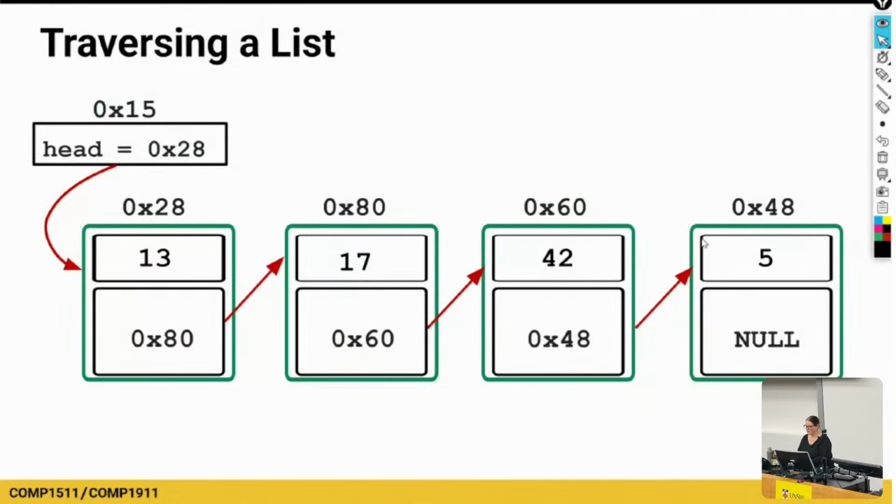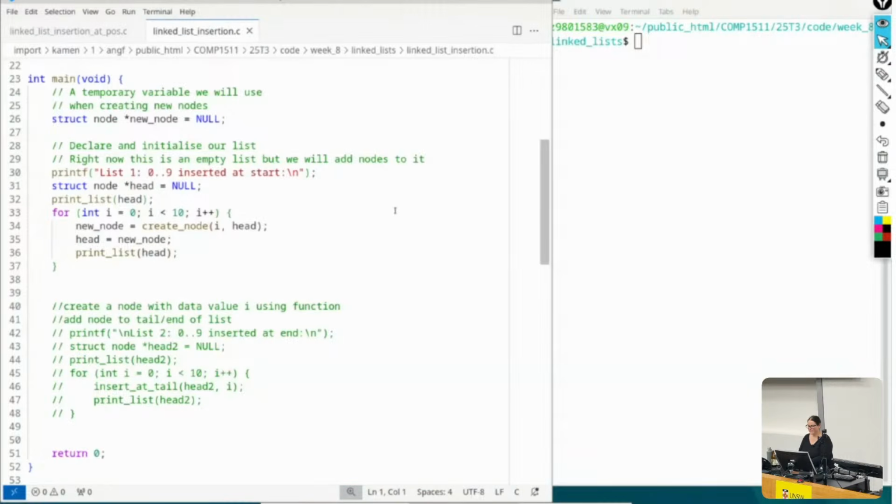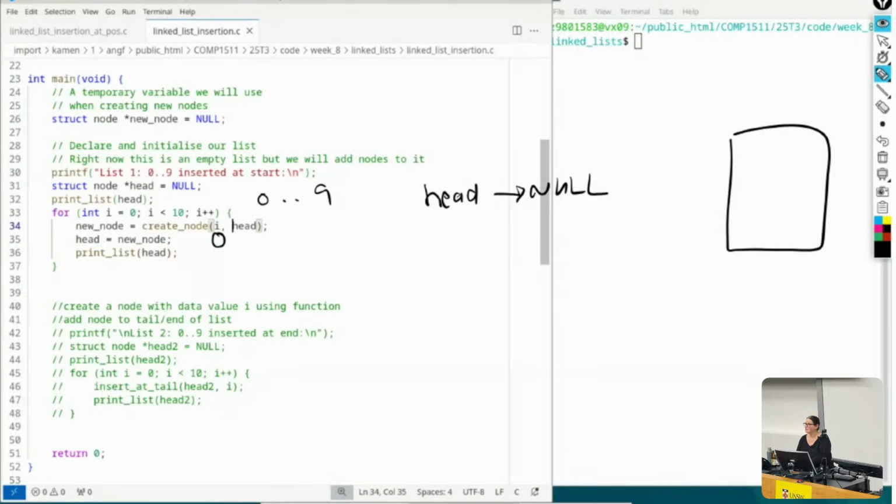Now, I'll just go back to the code we did the other day. So we use this create node to insert stuff at the beginning. And I'll just remind us of how that works, just in case. We've got the head of our list, which is just null. And here we're creating nodes from 0 up to 9. So the first node we create will be one that has 0 in it. So create node will do a malloc. Actually, I shouldn't draw it so big.